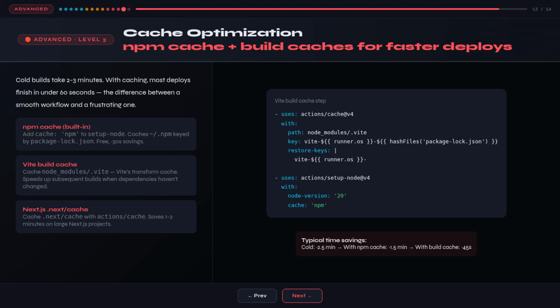The second layer is Vite's transform cache in node_modules/.vite. Add an actions/cache step before setup-node, pointing at that path with a cache key including the runner OS and the package-lock hash. On subsequent runs where only source files changed, Vite skips retransforming unchanged dependencies and shaves another 30 to 60 seconds. For Next.js projects, cache the .next/cache directory. The savings on large apps can be 2 minutes or more per run.